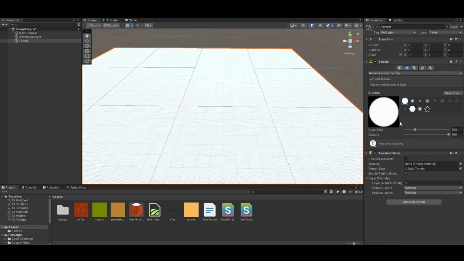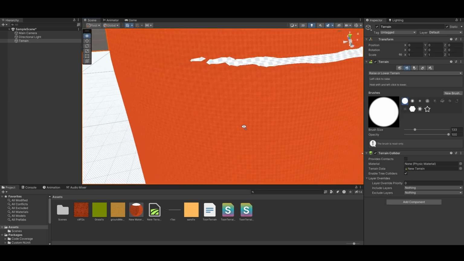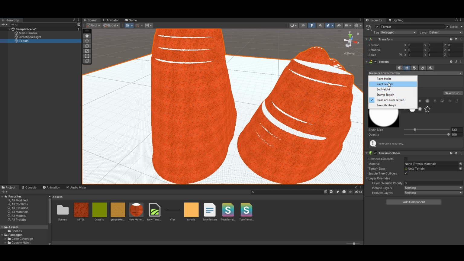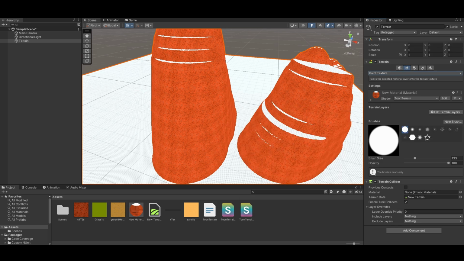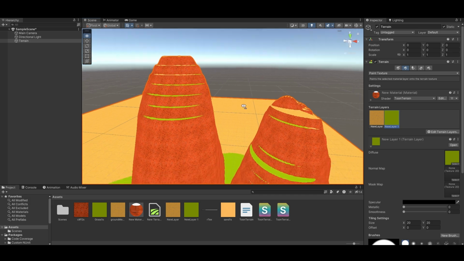You can now go into the paint terrain category. Have fun messing around with the different terrain painting options. If you want to paint different textures onto the terrain, select Paint Texture and click Edit Terrain Layers, then Create Layer, then select one of your non-cliff textures. Repeat for all of your other textures. You can now paint your terrain with different textures.